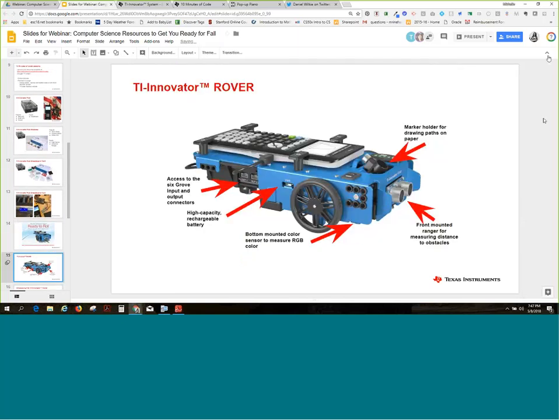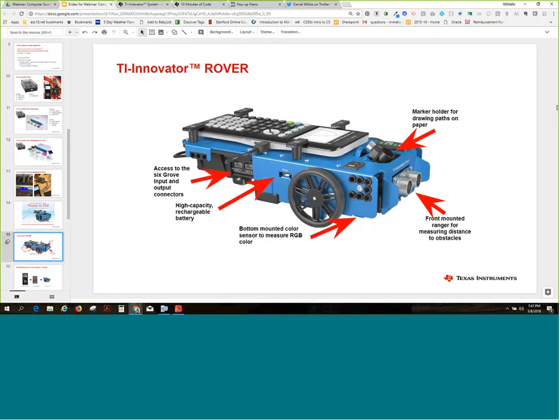Okay, so you can see that there are different parts to this rover, and one I wanted to point to, which is really fun, is a mounted ranger on the front. It looks like headlights, but it's actually a ranger to measure distances to obstacles. So you can code your rover to avoid colliding into walls and people and your dog, and turn around and drive in another direction, almost like the vacuum Roomba, if anybody has seen that in action. And you can see it also has a marker holder so that you can physically draw shapes and designs by dropping in either a pen or a marker in that little area.